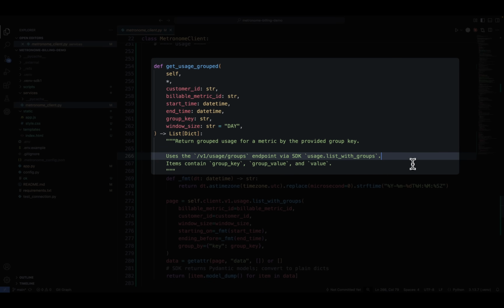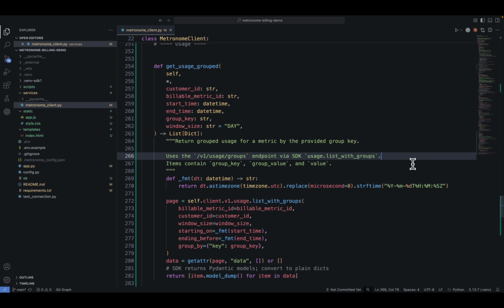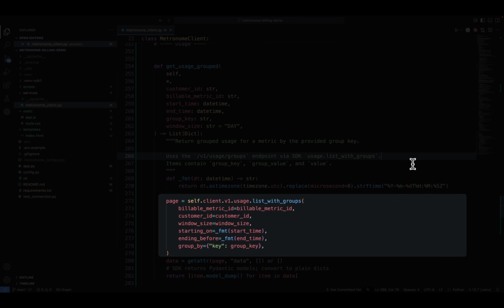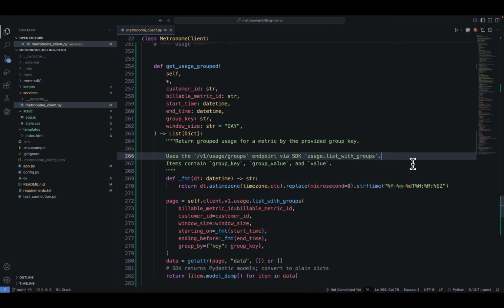This method takes a few parameters: customer ID, billable metric ID, start and end time, group key, and window size. It gives us this customer's grouped usage for the billable metric by the provided group key. And we get that with this list with groups method in the Metronome SDK. We'll be using this later on for our UI.